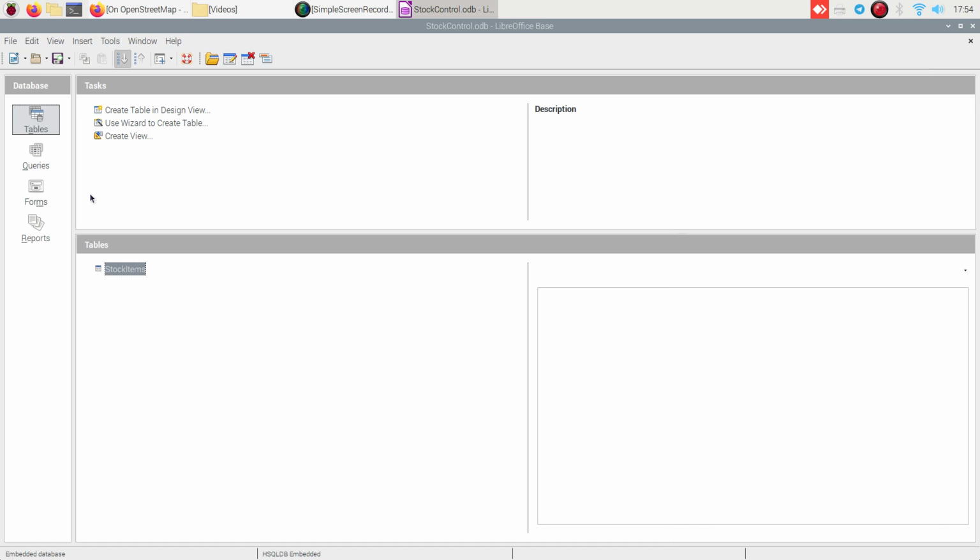Now what we've got to do is create a query. So we'll click on queries. Now there's several ways of creating queries, as you can see from here. You can use a query wizard. You can write a query in SQL, structured query language, or you can create a query in design view.